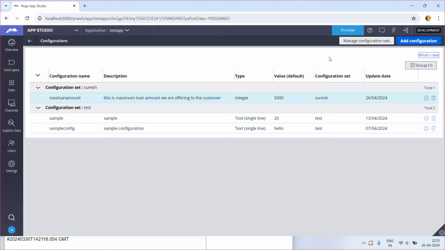There are two buttons here. One is manage configuration sets, another one is add a configuration. What is meant by the configuration sets? A set is nothing but a collection or a group of elements. Here also, configuration sets means a collection or a group of configurations. Manage means you can manage those configuration sets.